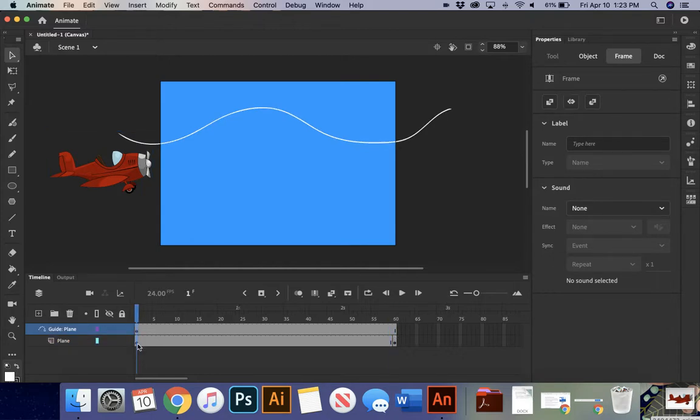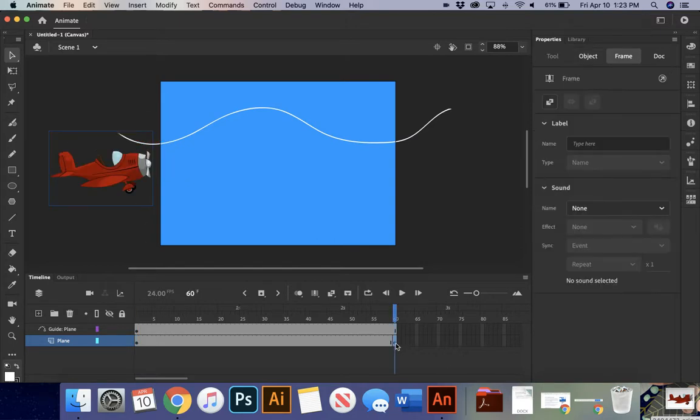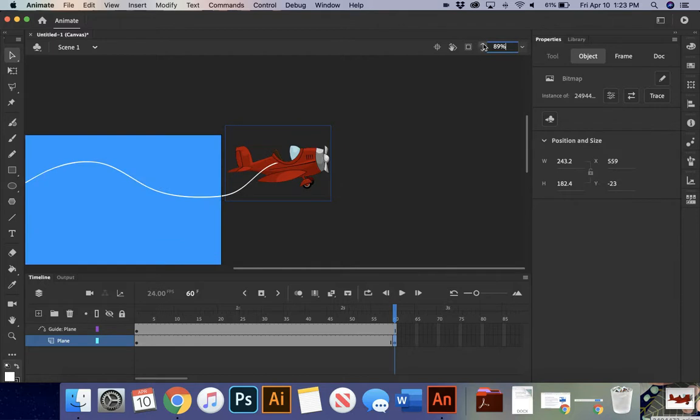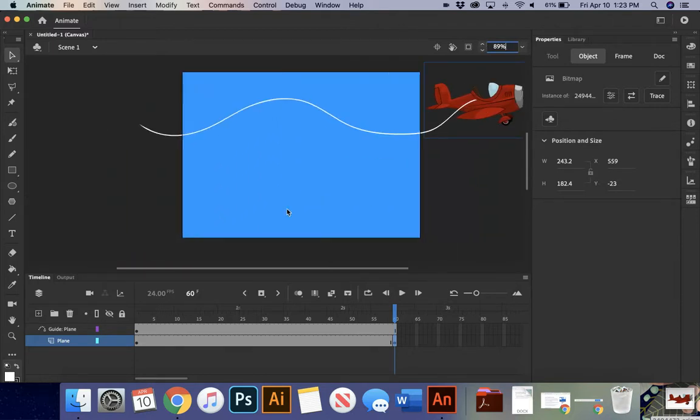I'm going to go back to frame 1. I'm going to grab my plane here, and I'm going to move it so the black dot lines up with the start of my path. I'm going to come down to frame 60, and I'm going to take that same black dot and line it up with the end of my path. And you saw it grabbed it and yanked it for me onto my path so that I didn't have to worry about whether it was perfectly aligned or not.